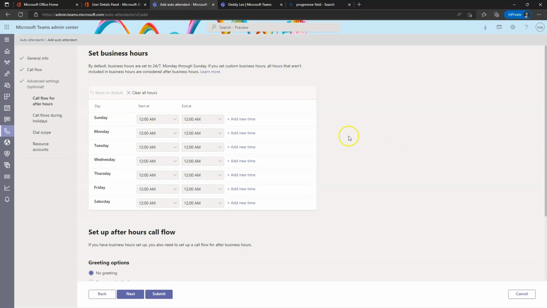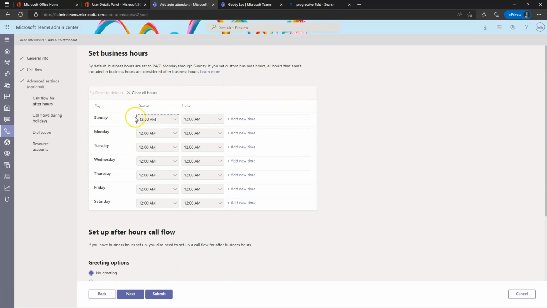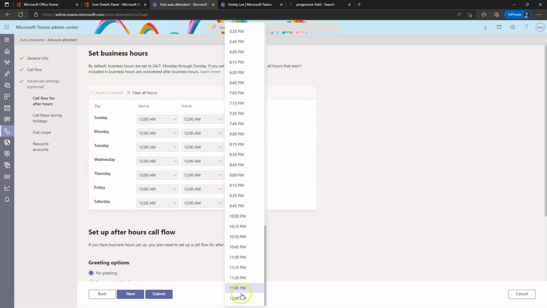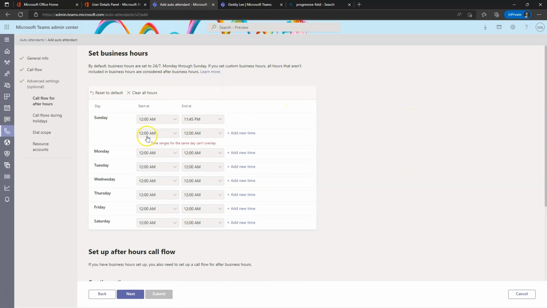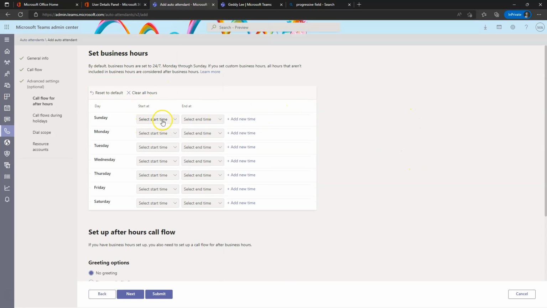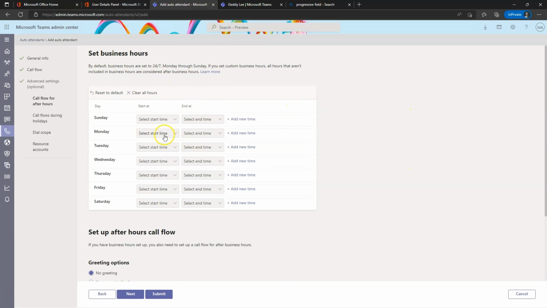Now, here's another thing that we can do, which is business hours. Maybe we want to have a little bit different of a scenario. Let's just say Sunday we are from 12 a.m. to, I don't know, 11:45 p.m. just to make it easy here. We can do different times here too if we want. Let's just say, you know what, we're going to clear that. So our business hours are Sunday, we have none. We're closed. So we're just going to leave that as it is.